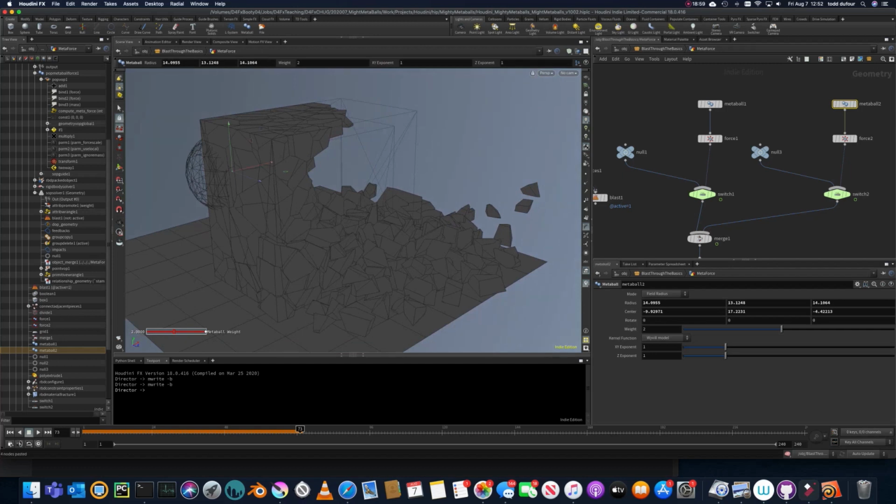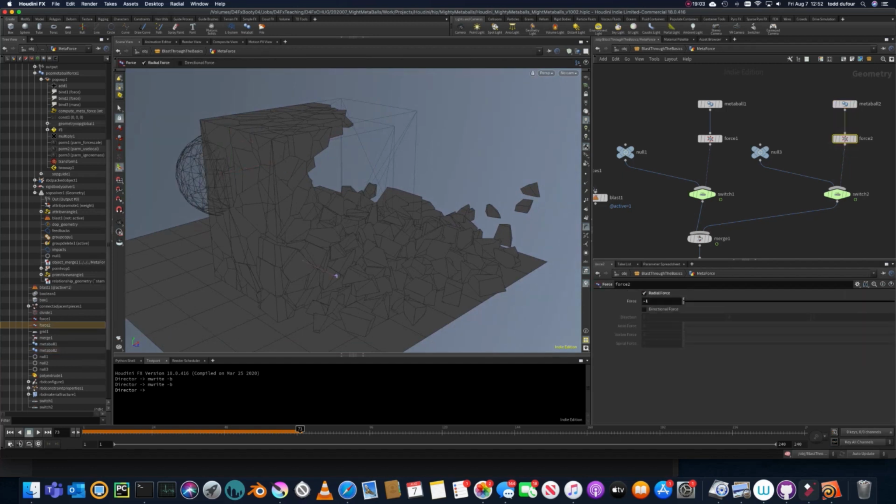Now, instead of just blowing out, we can blow out, but we can also define which way we want to blow. So let's say that we want to blow things up just in Y, and we're going to really shoot stuff up in Y. We'll get rid of this directional force.